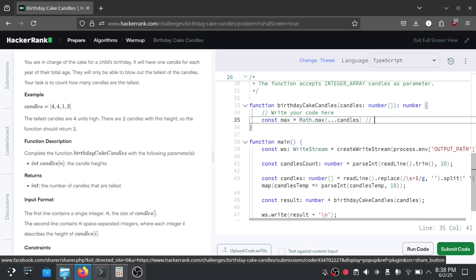And to remind you, if the candles array is 4 4 1 3, then the parameters inside Math.max will be filled by 4, comma, 4, comma, 1, comma, 3, and so on and so forth.